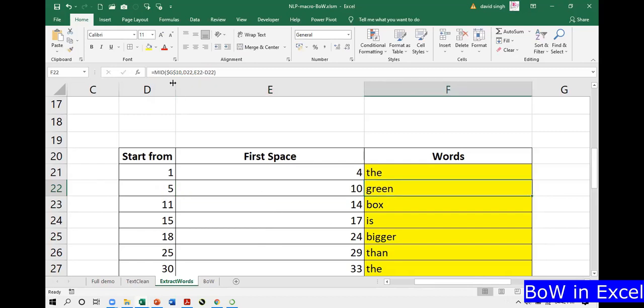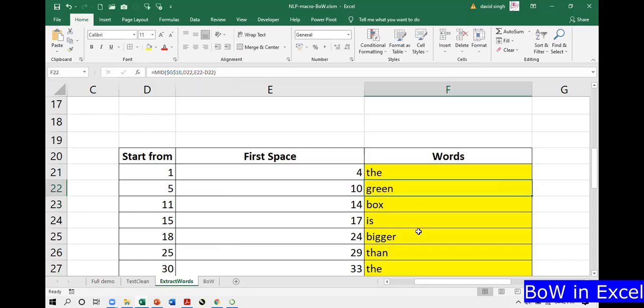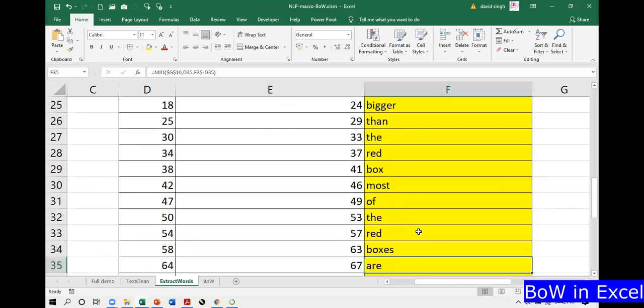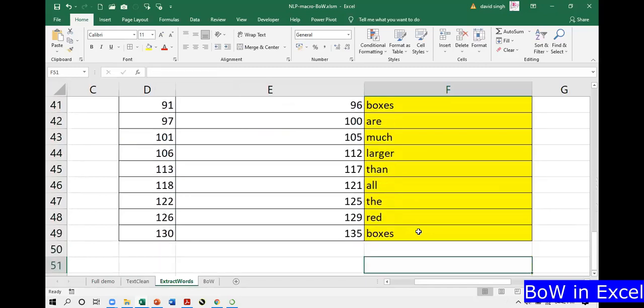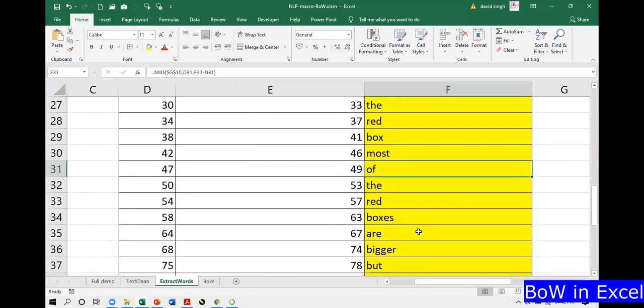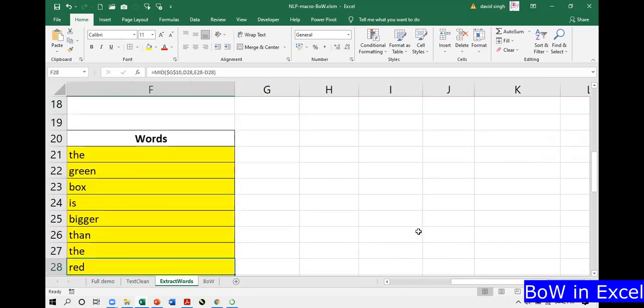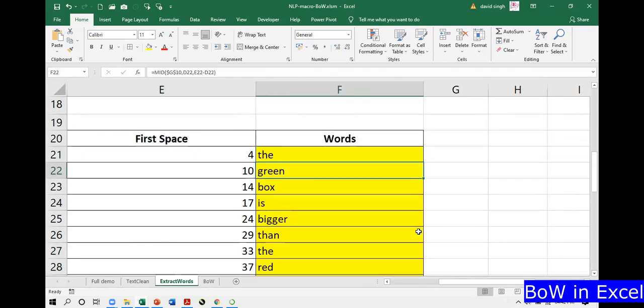And then I use this information in mid. In the text G10, start from D22, start from position 5 and till position 10, take out the letters and I get green. And with this logic, if I copy it down, I get all my words separately. This is the vocabulary. I'm creating bag of words. So from this text, with a simple formula, I have taken out the vocabulary of the document.